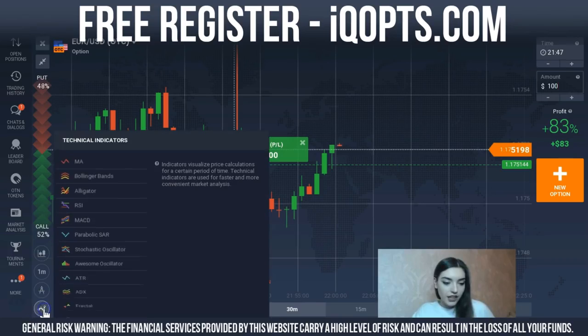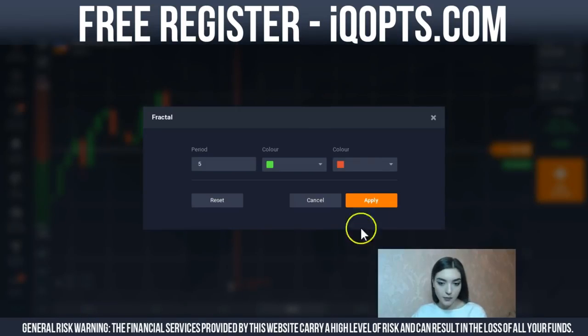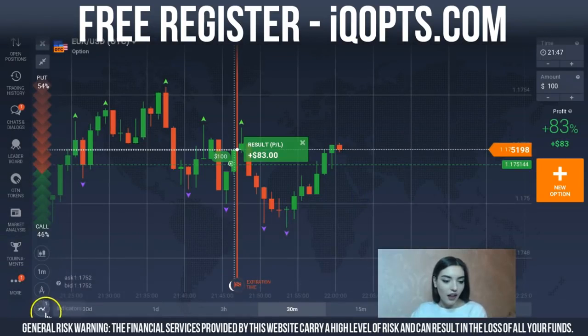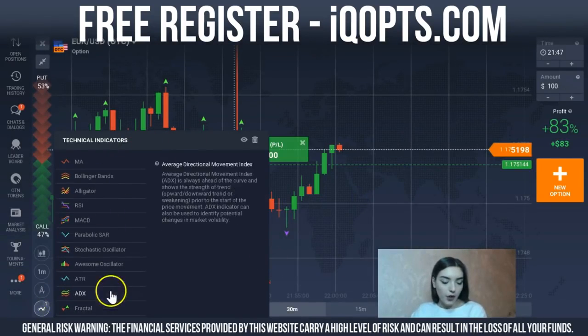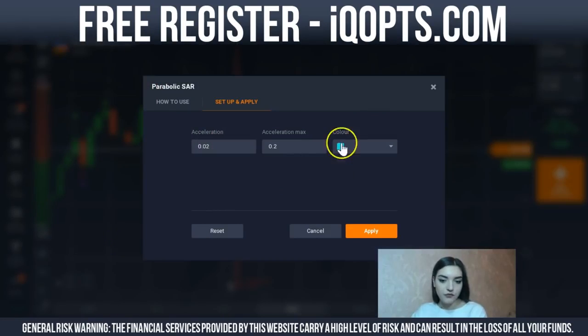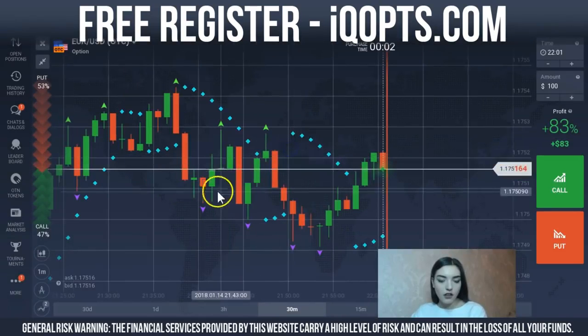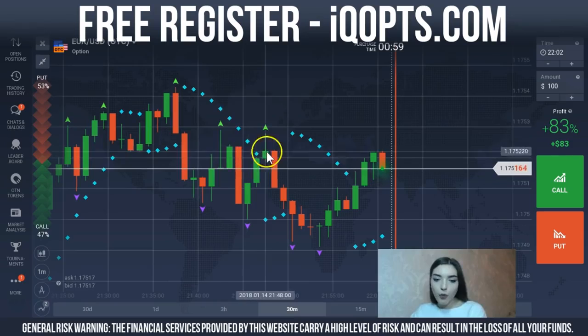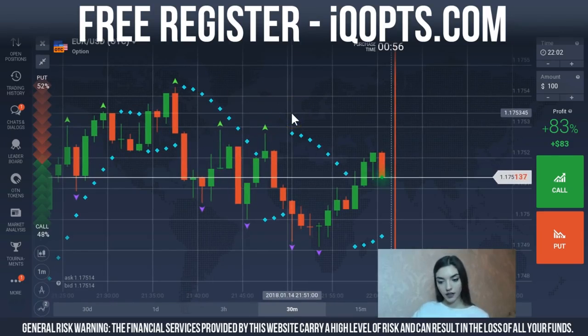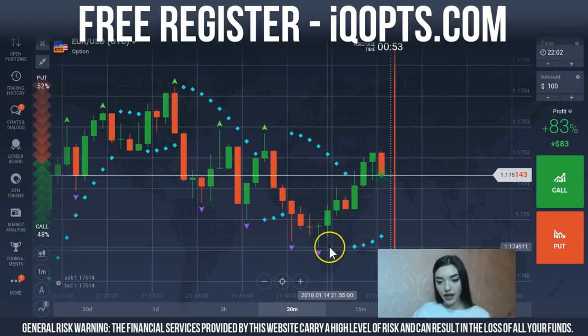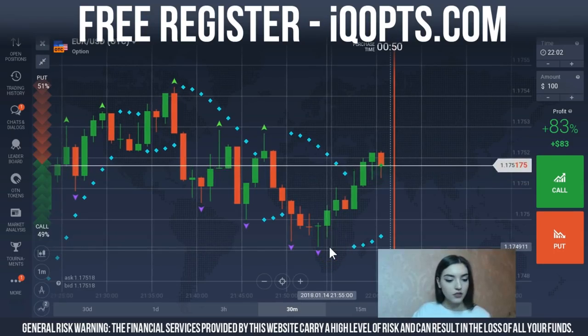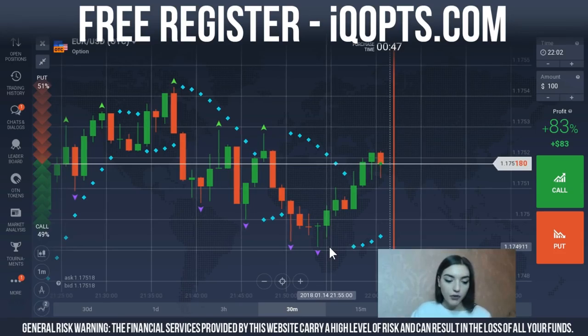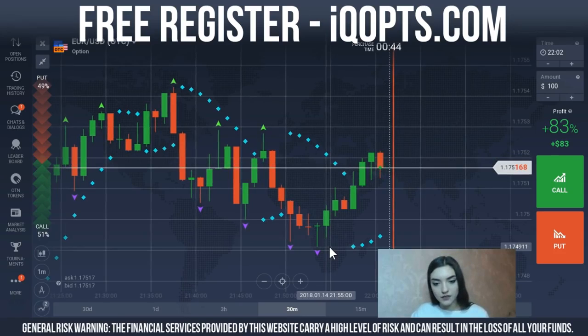Here we have indicators, and right now I'm going to choose the first one, Fractal. The color I'm going to change to purple because I like it. The next one will be Parabolic SAR, and the color will be blue. I'm not going to change everything. So these blue points are Parabolic SAR, guys. These arrow designs are Fractal. Fractal shows possible reversal. Parabolic SAR indicates the current trend.